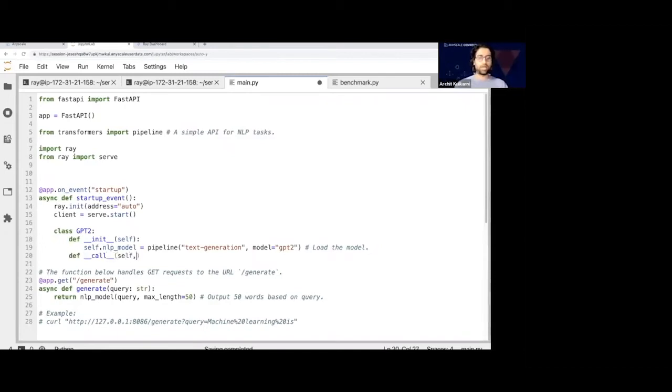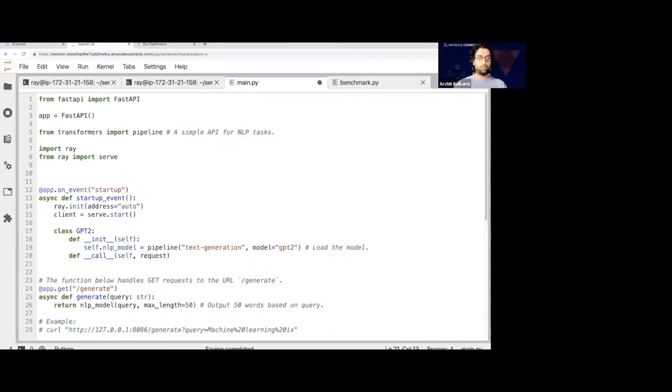And then when we call this class, this call function should take in a request, which is a web request. What we'll return is, well, we're going to do the same query that we had before, but it's the member of this class, self.nlp_model. And instead of query, it's coming from this web request, so that's request.data.